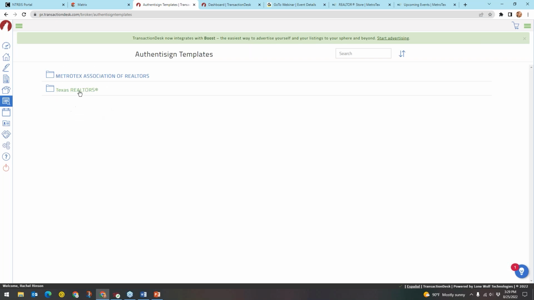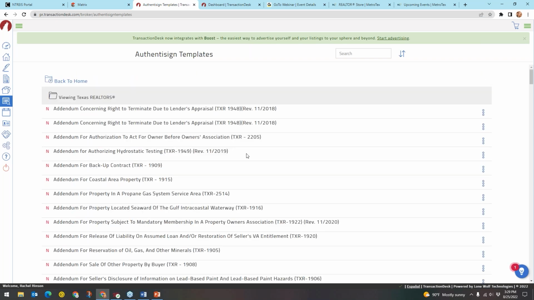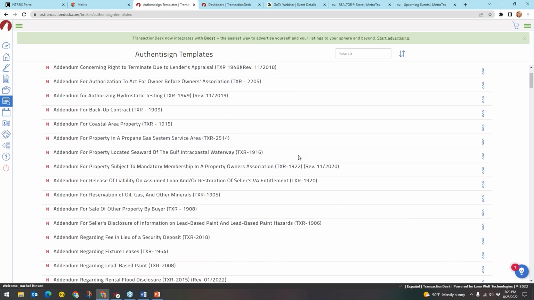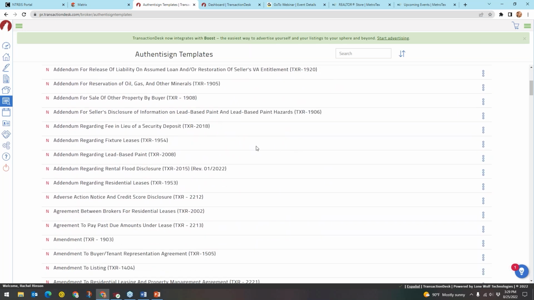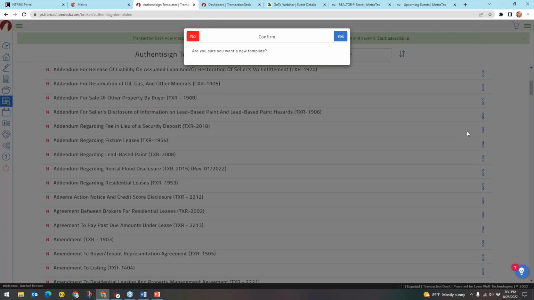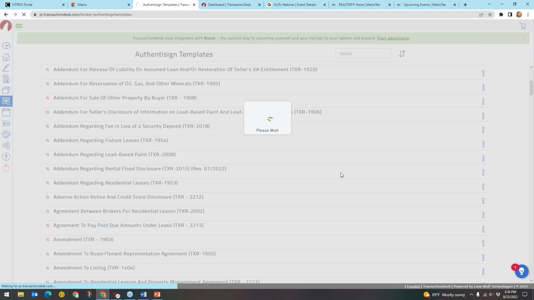So for example, if I open up the Texas Realtors Library, okay, here's all of the Texas Realtors forms, and I can search for a form. Let's do this guy. Let's do addendum for a seller's disclosure. This is seller's disclosure for a lead-based paint home. So let's click on that and let's say we want to create a new signing template. And it'll ask, are you sure you want to do that? And I'll say, yes, I am.